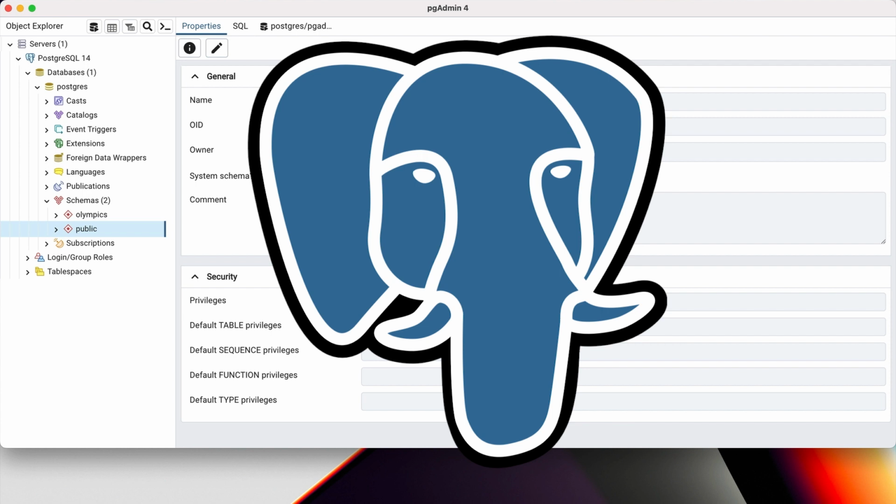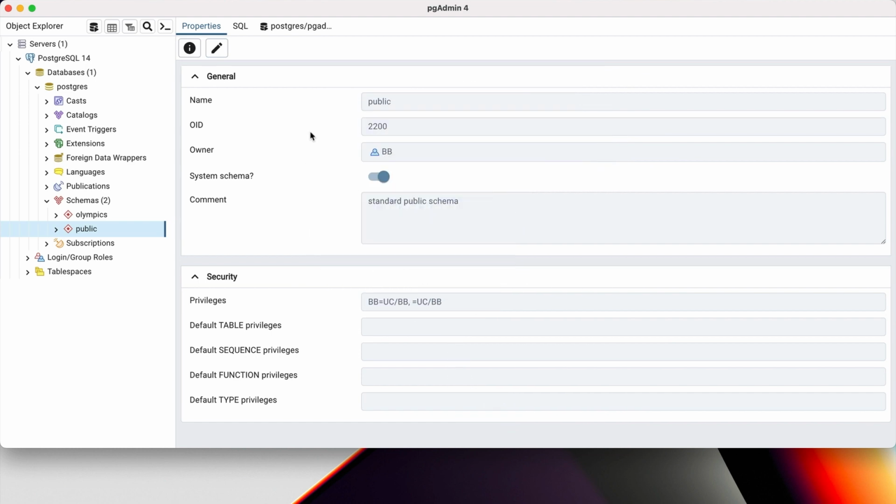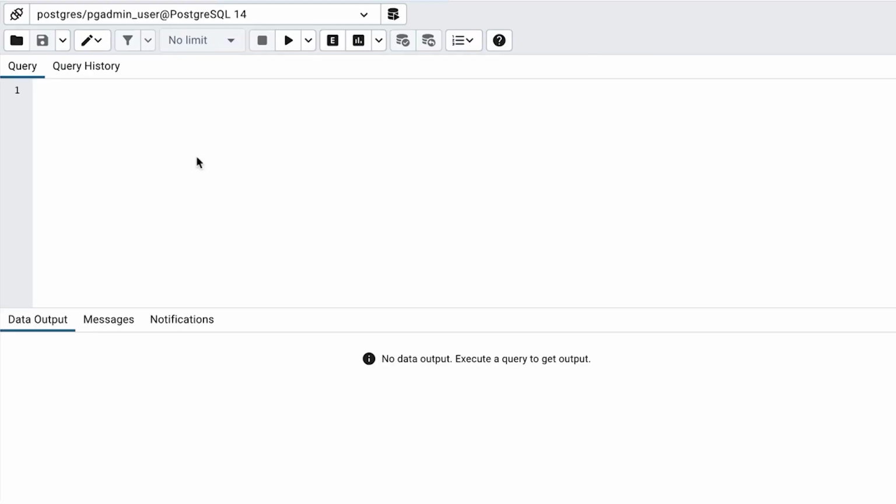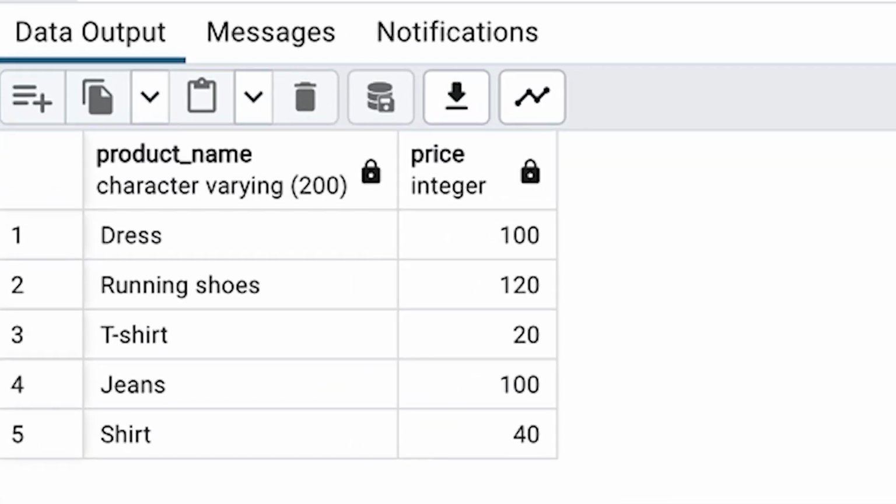Let's get started by opening pgAdmin, the SQL editor that we're using to work with the Postgres database. Open a new tab for writing SQL by clicking this button here. At the end of part 2, we had a product table with two columns called product name and price. We can run a select statement to view this data. Write a select statement to see these two columns and click Run. We can see the results here.